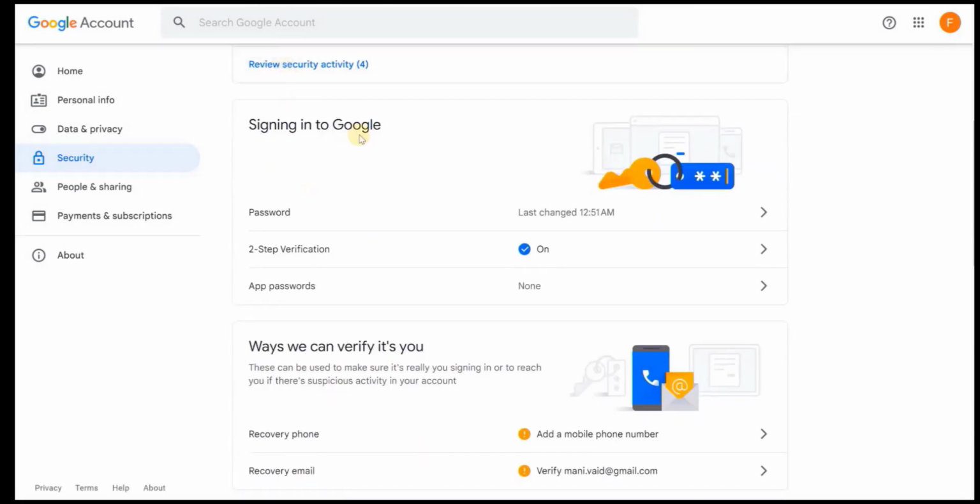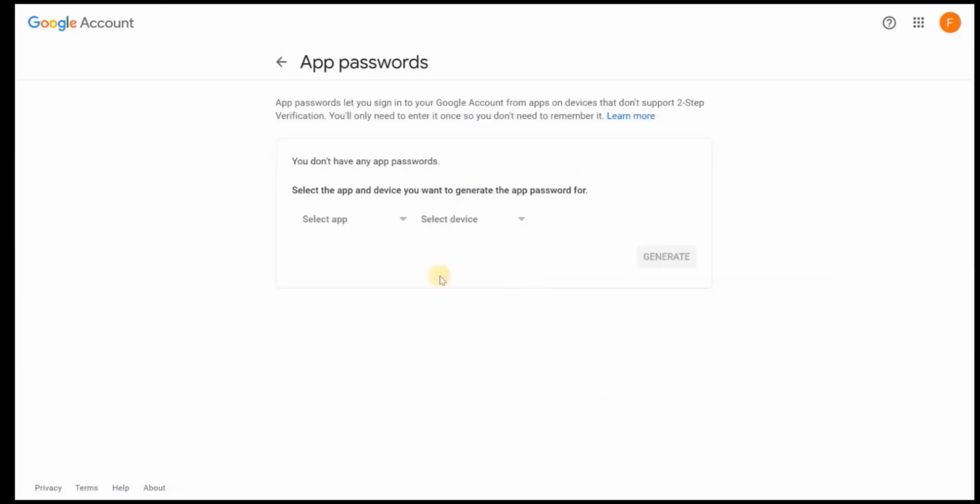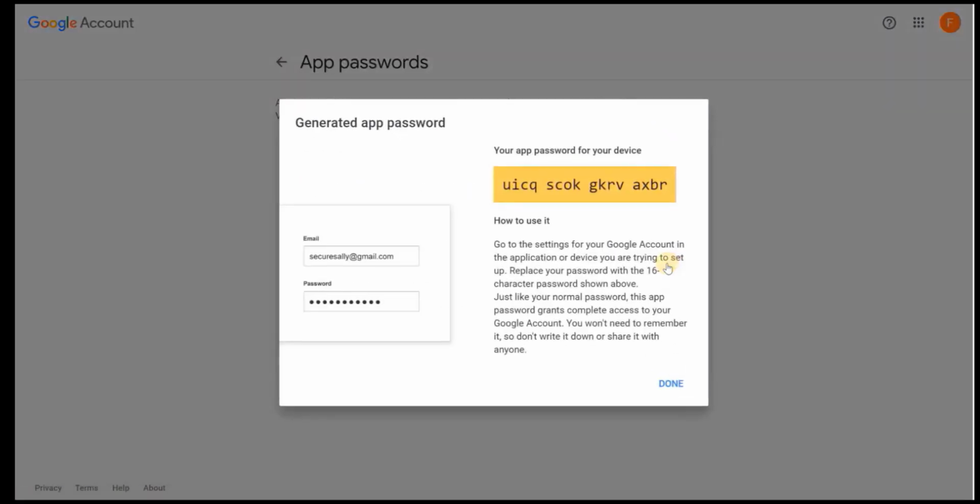Scroll down a little, click on your app passwords option. Here, select app as other and type Faveo in this field and click on generate. Here you will receive the generated app password. This is the 16-character app password here and copy this password as we will use this during configuration. Let's proceed with the configuration part.